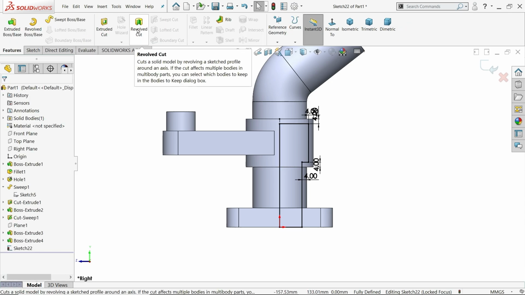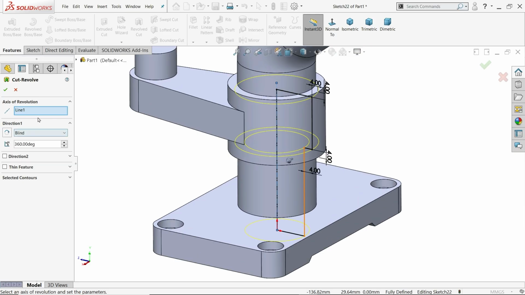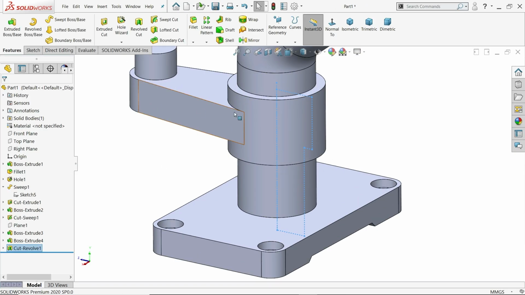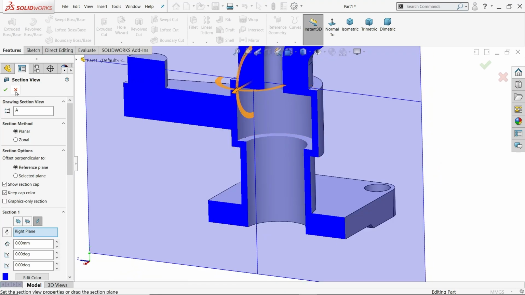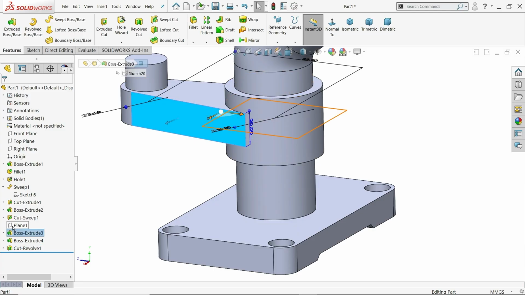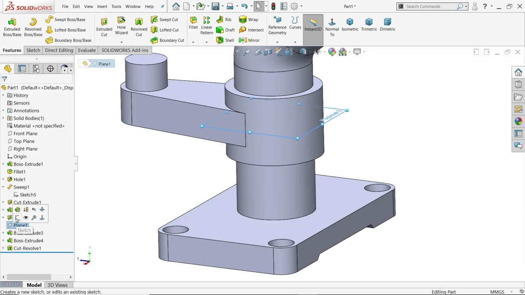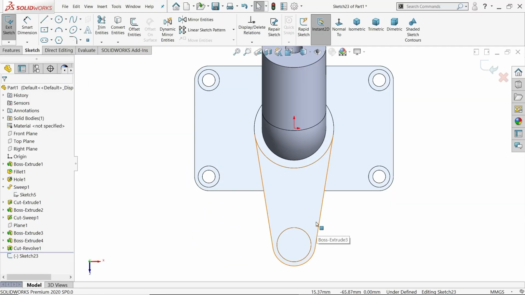Now here we will choose revolve cut. Now if you see the line axis selected here, say yes. If you see section view, you will see the preview. Okay. Now in the same way we will apply here. So we will choose the plane we created, a sketch. Now that is also 4 millimeter away.